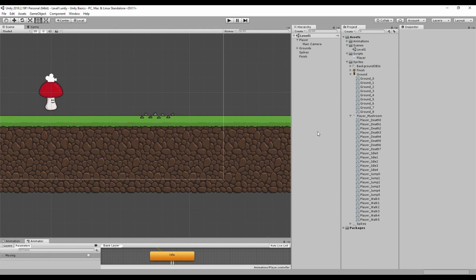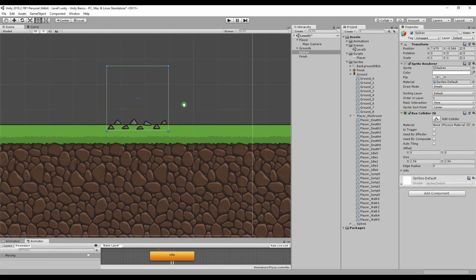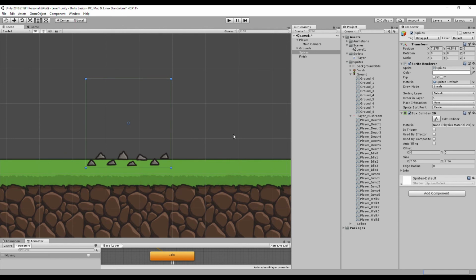First, we need to add colliders for the spikes and the finish. Select the spikes and add Box Collider 2D component. We need to modify the size of the collider to something more suitable. For size, 2.4 on the x-axis and 0.35 on the y-axis. And for offset, minus 1.05 on the y-axis. Now the collider roughly covers the area of the spikes.